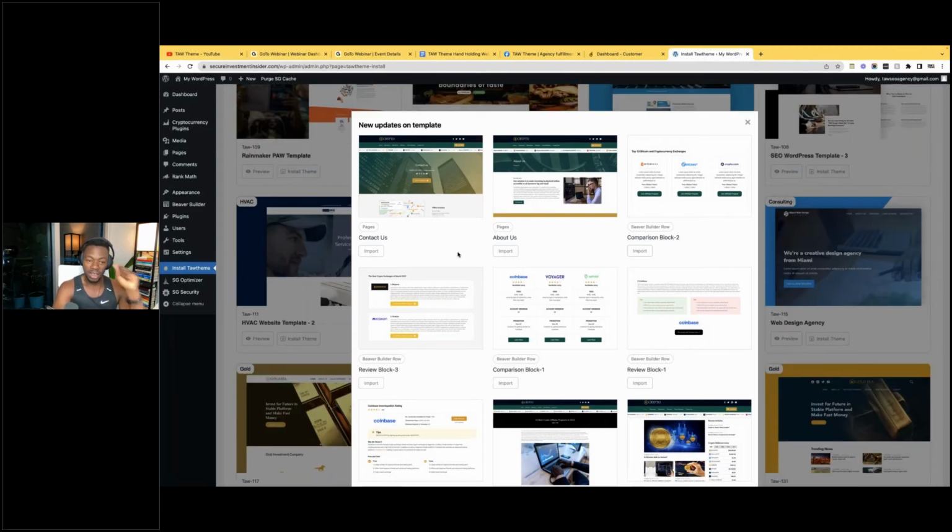So we can literally just click on, this is a contact page, and this is an About Us page. I'm just going to click on import, and the page will be automatically built. This is one of the coolest features we have on TAW Theme. So I'm going to go ahead and import, and let's wait.